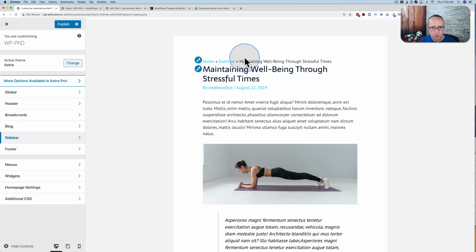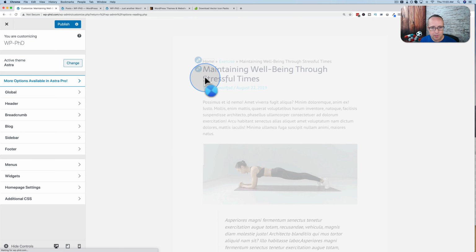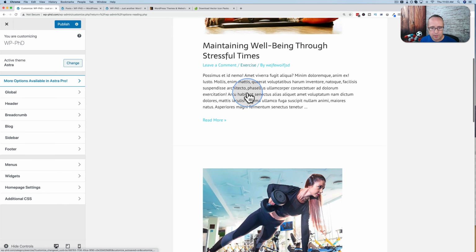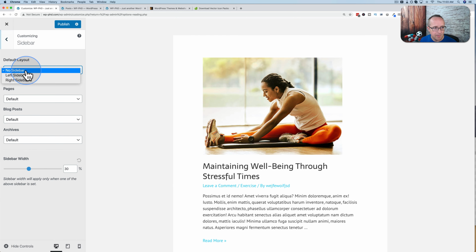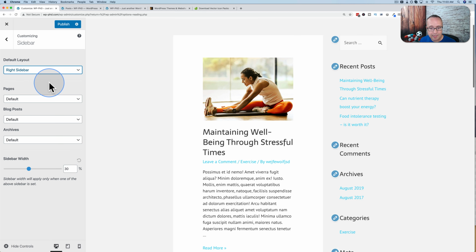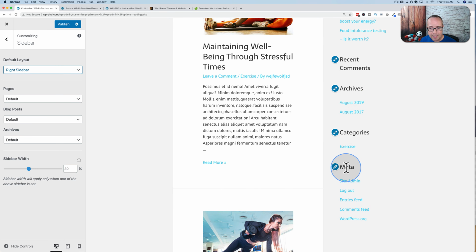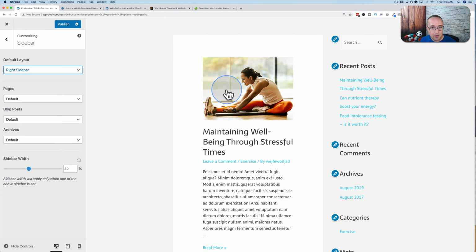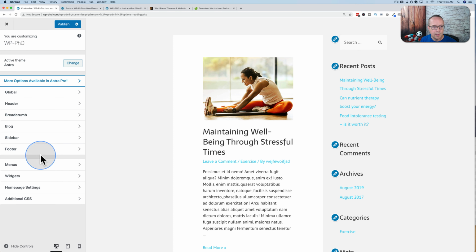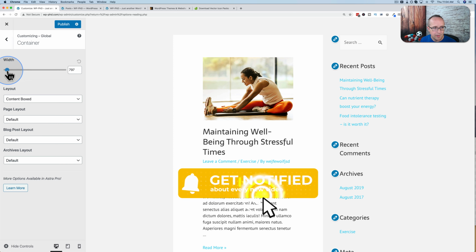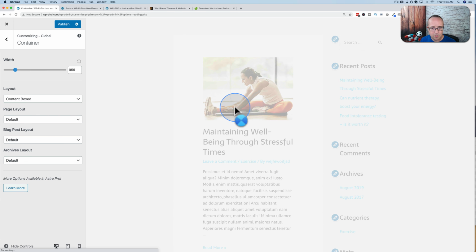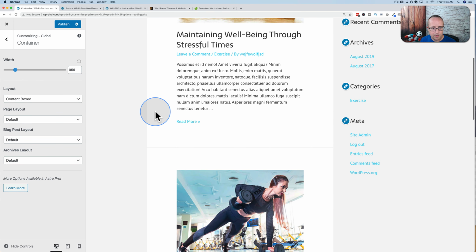So let's go back out to our main blog, which is on the home. Here's our blog list. And let's go to sidebar. By default, we have no sidebar. The most common place you see a sidebar is on the right-hand side. We see it right here. And we have some demo widgets that were added, and that shrinks down our content area a little more. Let's go back to global, container, and change the width a little bit so we have some more space for our blog content. Here we go.